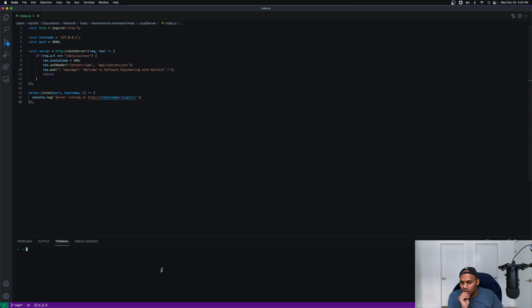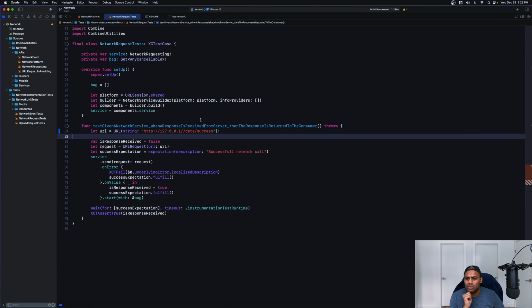Return it. Oops. Test network instrumentation test local server. Okay. So now I'm running this server. Now what I'm going to do is run this test. Hopefully this works.